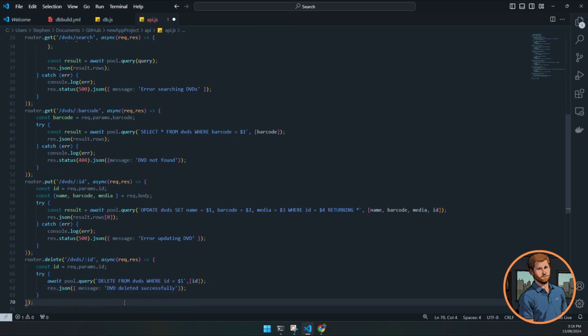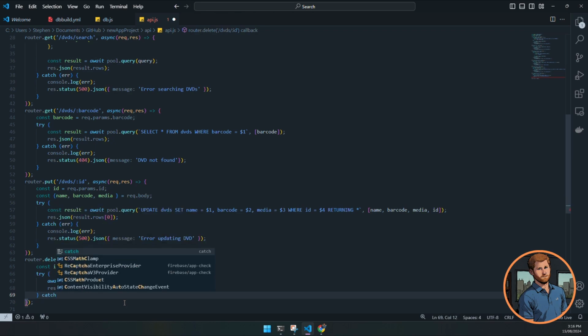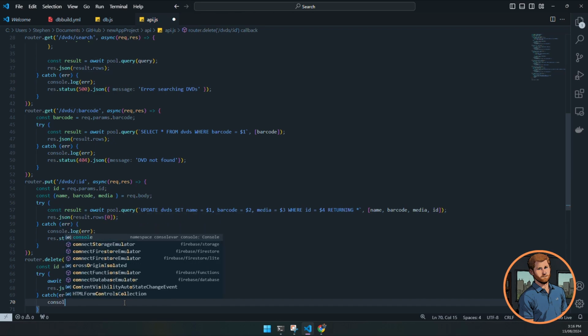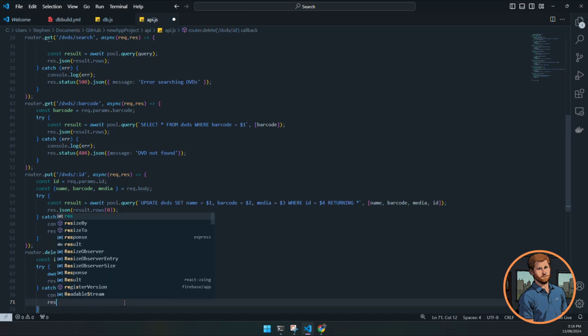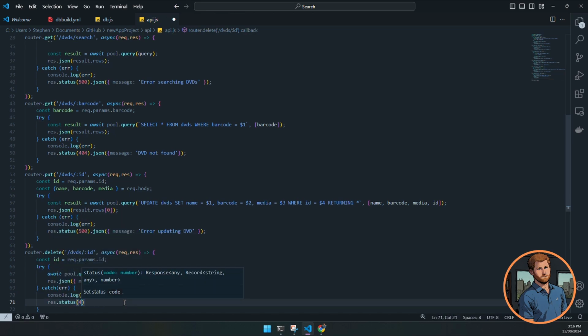And if there's an issue, within our error, we'll console.log the error. And response status 500 JSON. We'll send a message. Message, error deleting DVD. Save it. Boom. Awesome.